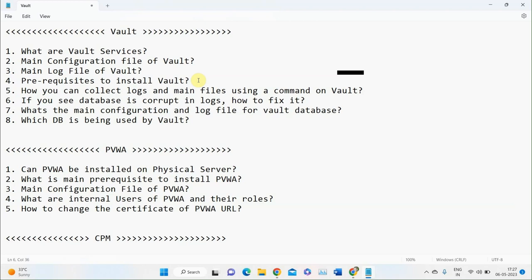If you see the database is corrupt, so guys, one thing: if your database is corrupt, which means you cannot do anything. Yeah, Anil, so in that scenario, we can reinstall the vault and we can get back the data from the existing DR using the DR service.